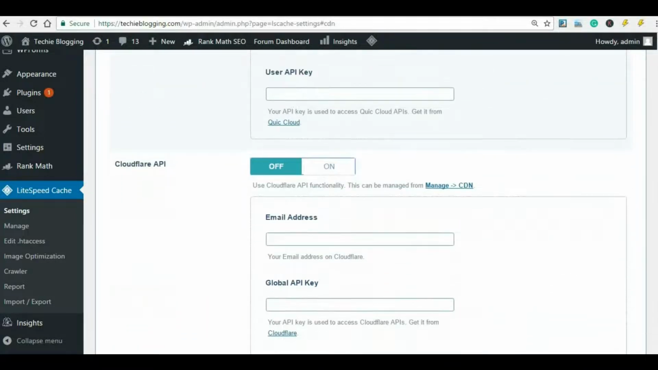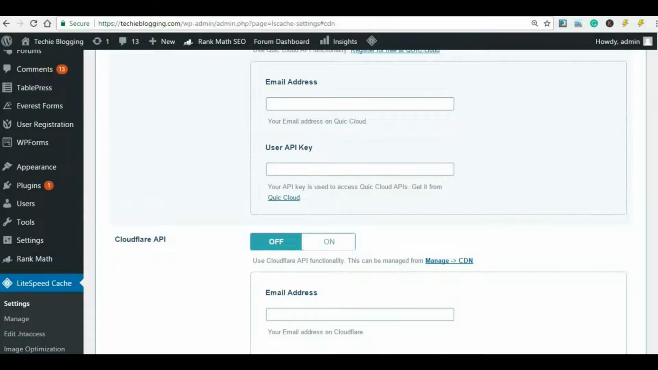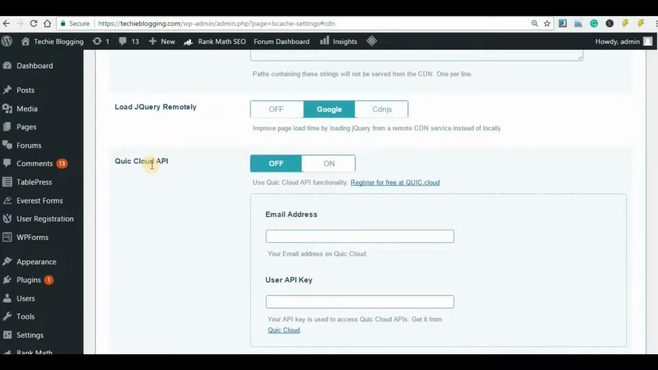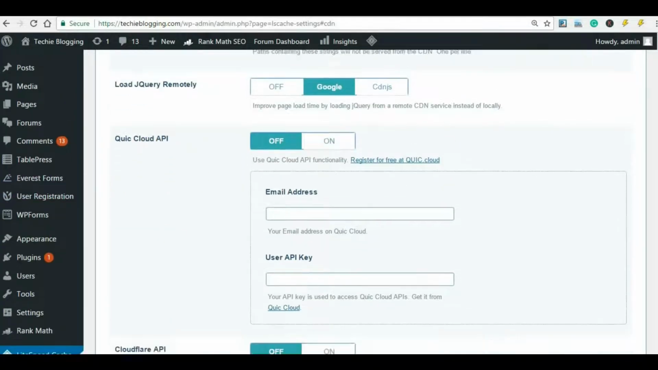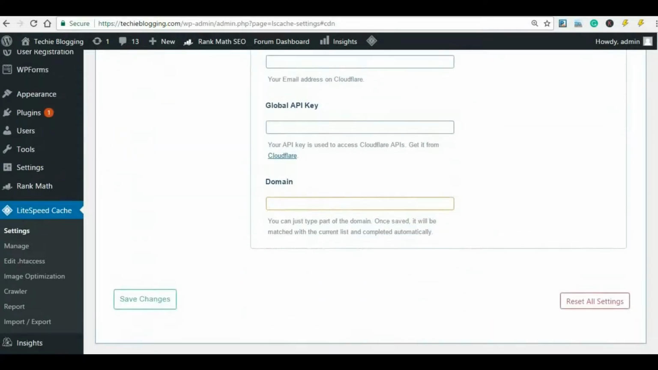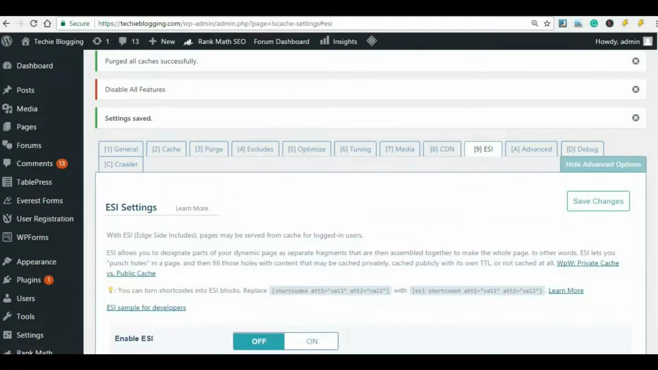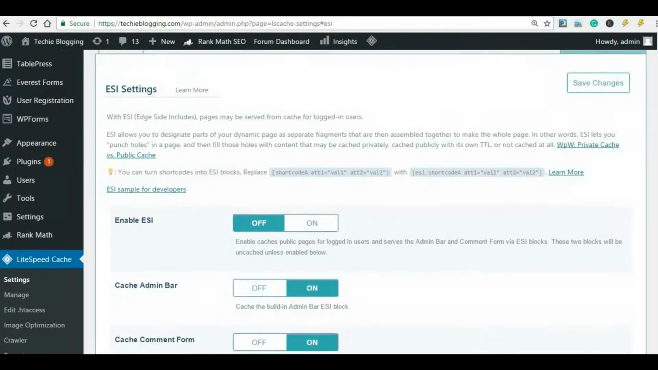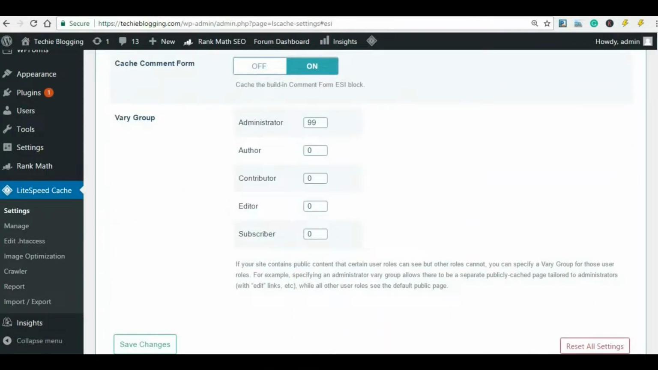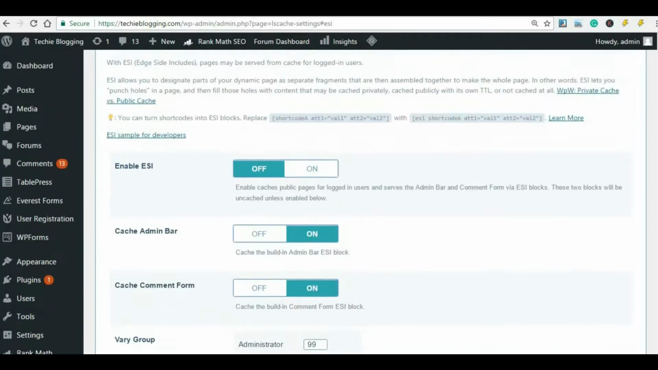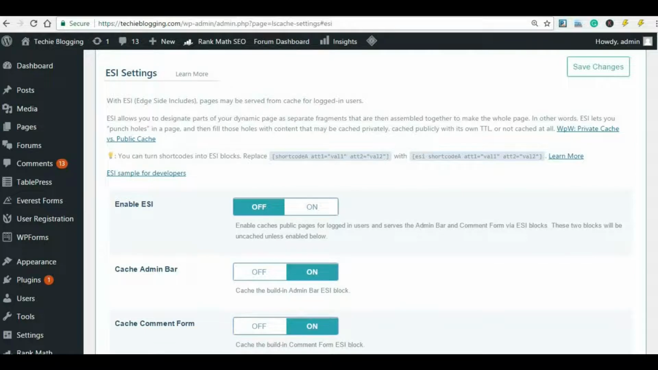If you are using any APIs from Cloudflare or QUIC.cloud API, as we are not using them, we can just leave it as it is and click on save changes. Now the next option is ESI. Under ESI you can enable all these options, but I suggest keeping it as it is because it does not contribute much to website speed.